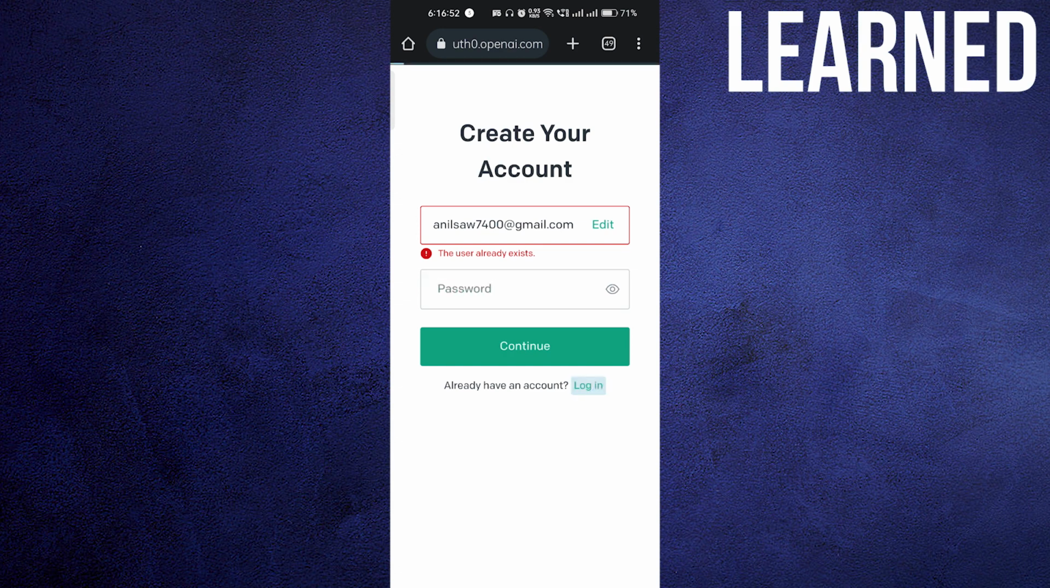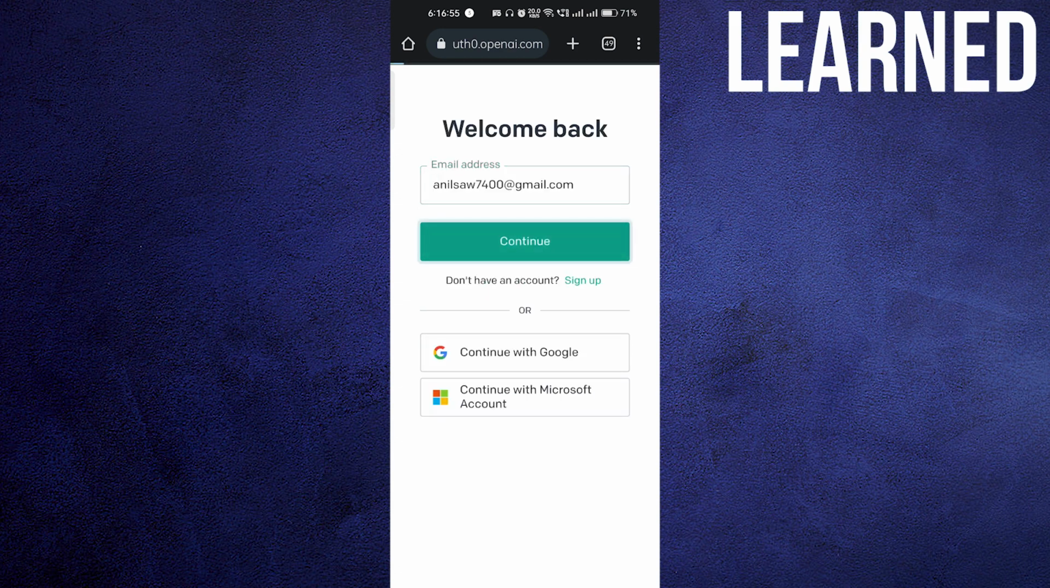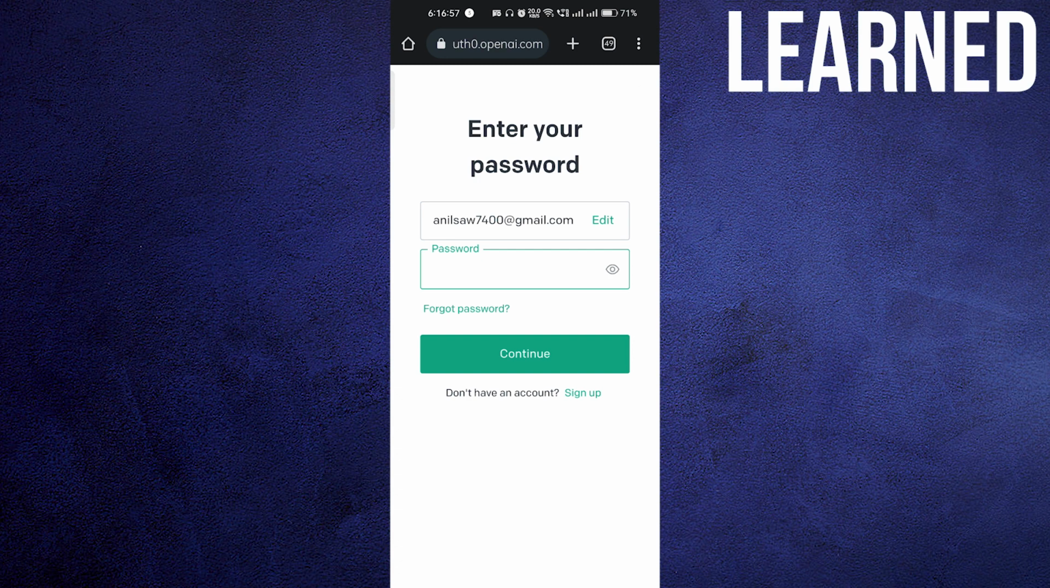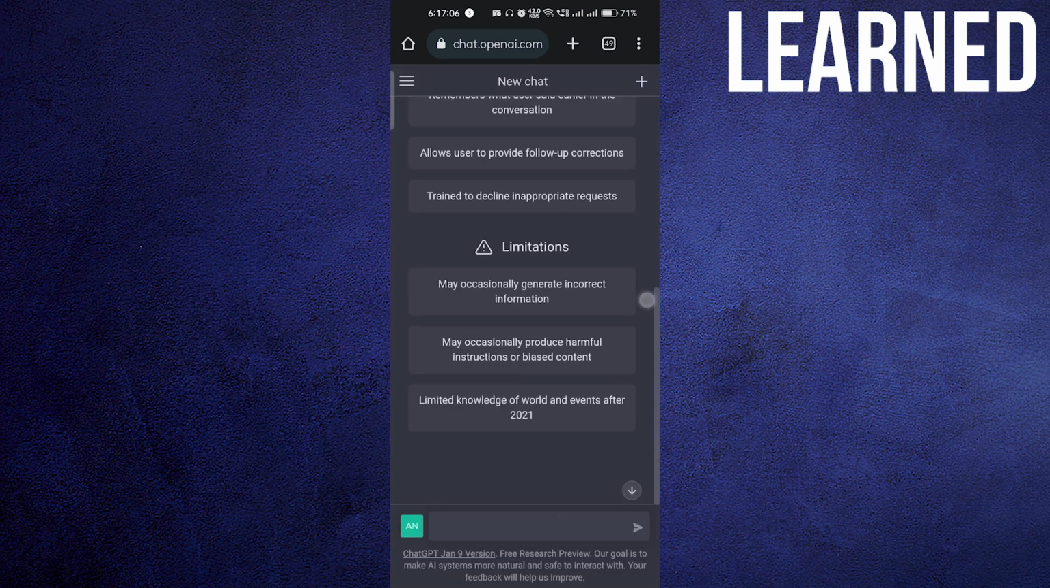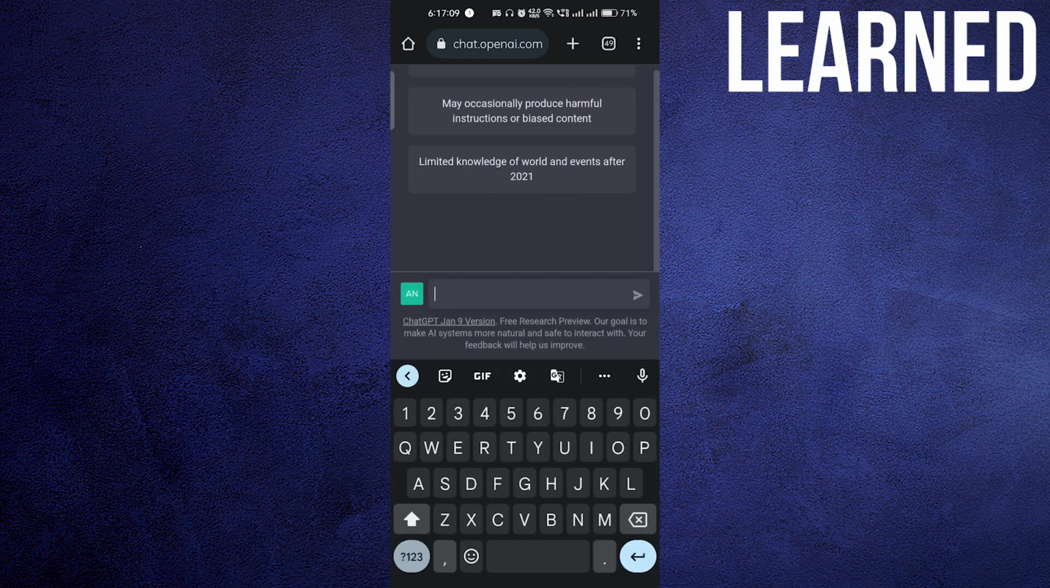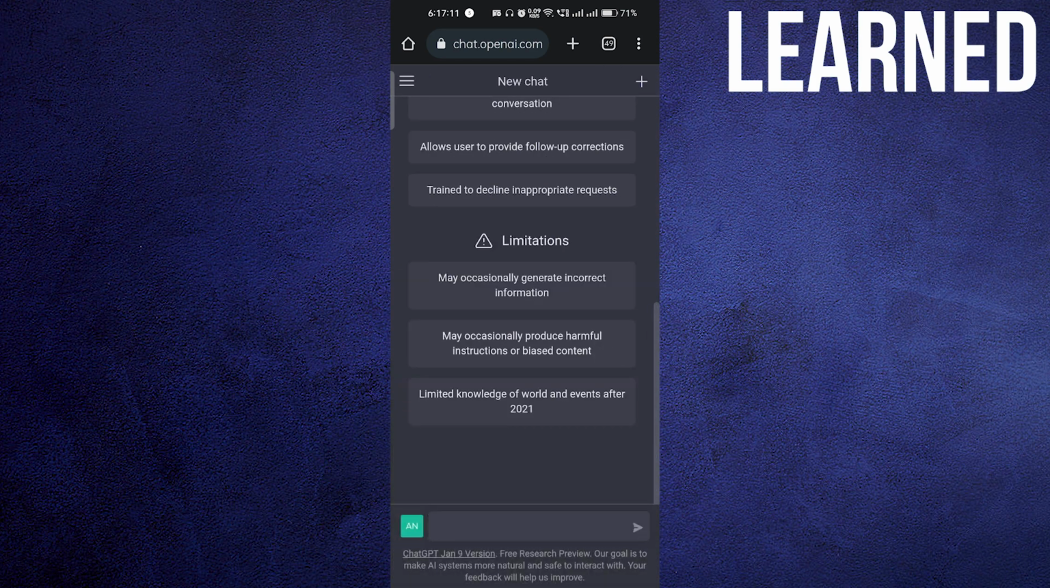And right now I will show you how you can just log in. Click on the continue. I will just enter the password here. And right now you can see that I'm into the ChatGPT. Now I can search whatever I want, I can ask him whatever I want, right? So this is super easy.